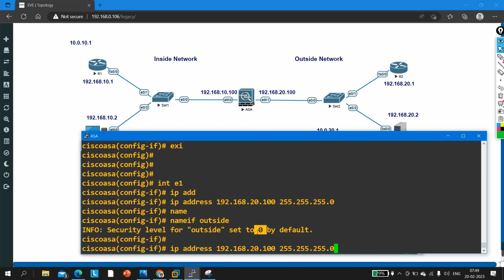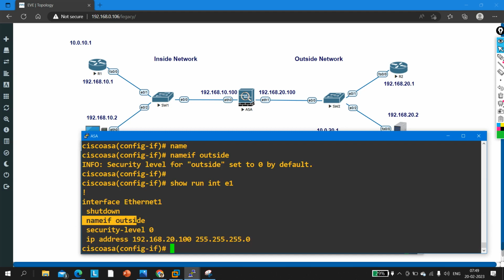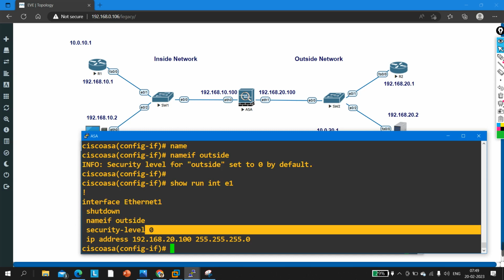Now if you run the verification command, so run interface Ethernet 1, here you can see the security level is 0 and this is the IP address. Here I have configured nameif outside. Okay guys, security level is nothing but the trustworthiness of the interface, right? Which interface is trusted and which one is not trusted. A higher security level is always more trusted, and a lower security level is less trusted, right? By default traffic is allowed from a higher security level to a lower security level, but by default traffic is not allowed from a lower security level to a higher security level, right?